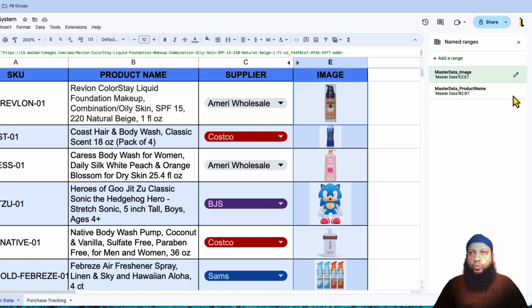Now what do these lists do? These lists hold the data in each column. The first one, the image listing, is holding all the values for this whole column. And master data underscore product name is holding all the product names from B2 to B7, and this one is E2 to E7. So going forward, if we're going to have more data, we have to increase this number. I just kept it at that because right now this is how much data we have.